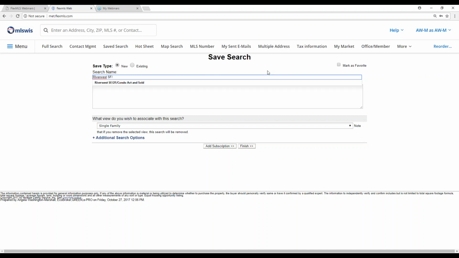SF for single family, 2F for two family, condo, hot sheet. And you can name it whatever you want to, okay? So after I've given that hot sheet a name, I can put notes in about the hot sheet if I want to. I'm not going to, but I can.